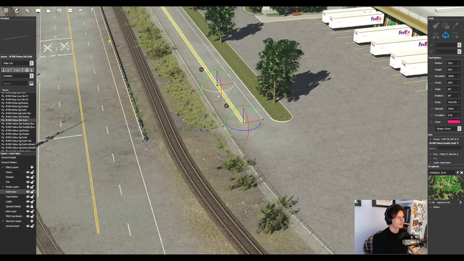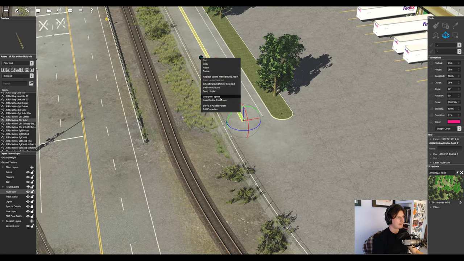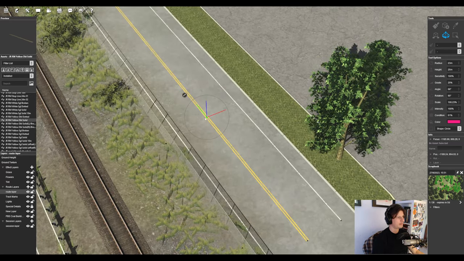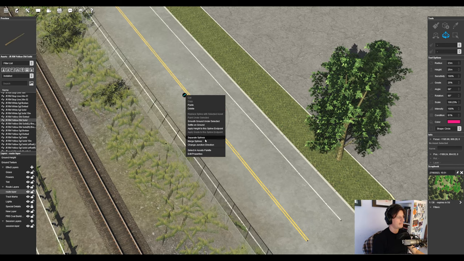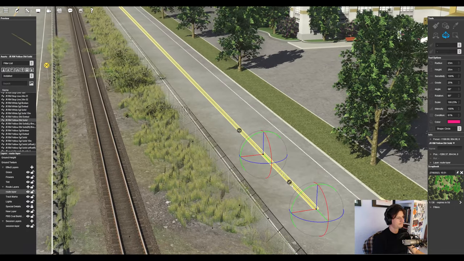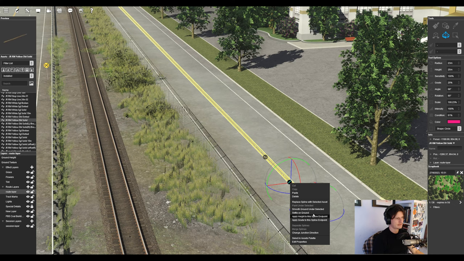We've also got merge spline points. So again, if we have one section here with a spline point in the middle, we can select that spline point and we can either separate it or we can merge it. So there, I merged it and it is gone. It dissolves it. What else do we have here? Yeah, and that's pretty much it.